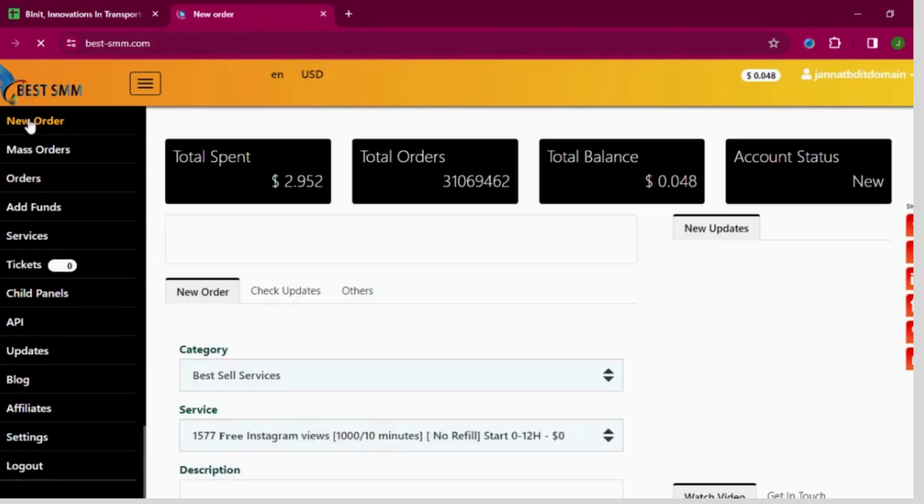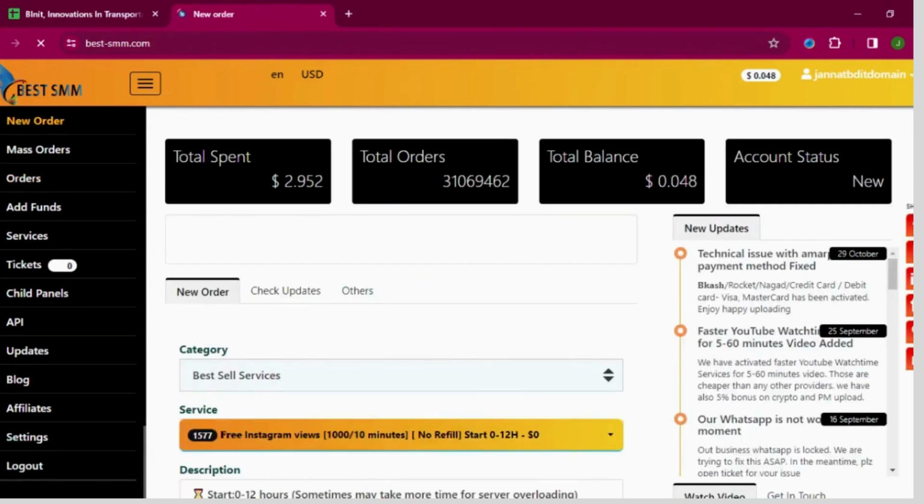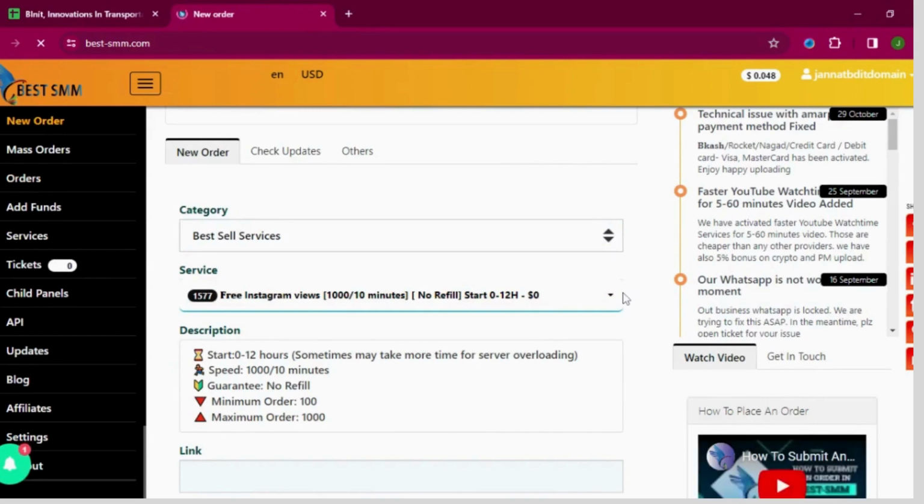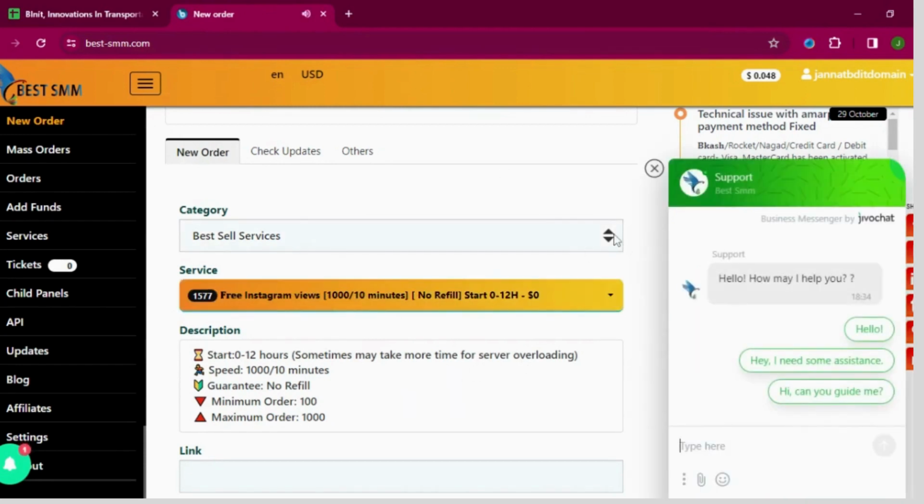So let's go to our new order section, and from here I will select the category, and that would be our Twitter. Right, today we will go with Twitter things. So I will go with this Twitter followers. Here you can see that it is showing Twitter followers, Twitter retweets, Twitter likes, favorites, Twitter views, impressions, Twitter mentions, Twitter comments.